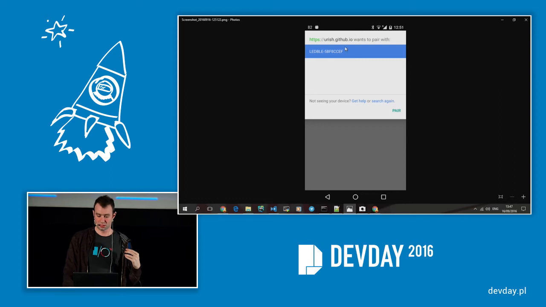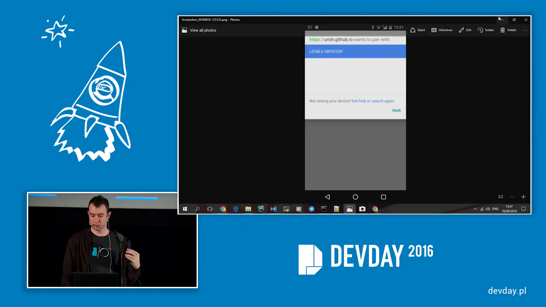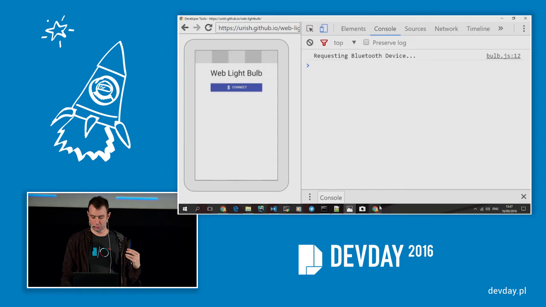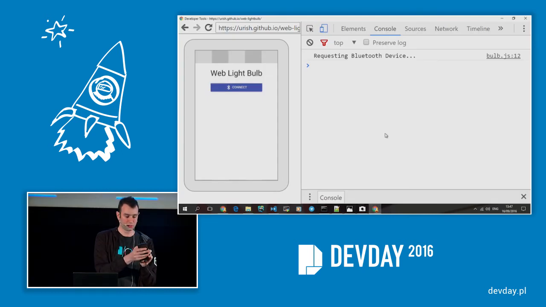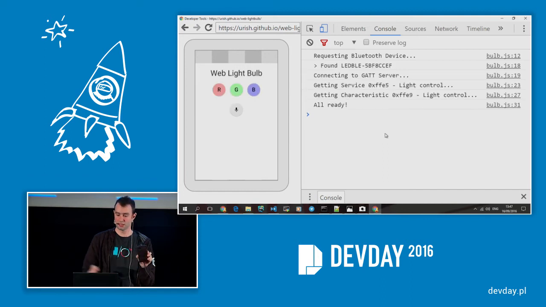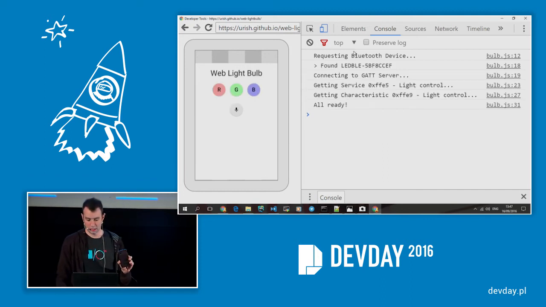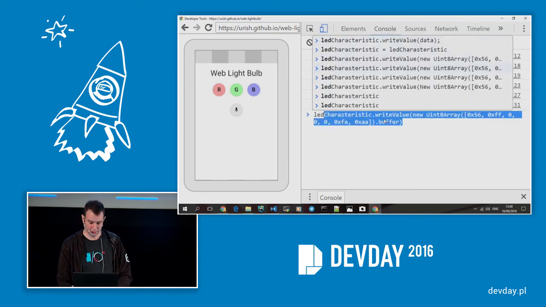I see a list of matching devices. In this case, it's this smart bulb. And I can select it and click pair, which I'm going to do now. Let's just open the console, so you will be able to see it working. I'm pairing, and you can see that it actually found a device, connected, got a service, got a characteristic, and it's stored in a global variable.